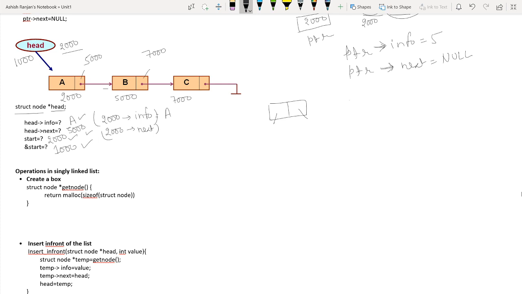So, operations on the singly linked list. Now linked list is also a data structure, and in data structure what do we have to study? We have to study different types of data structures and the operations that we can apply on that data structure. So the first operation in a singly linked list is create a box, box matlab create a node.